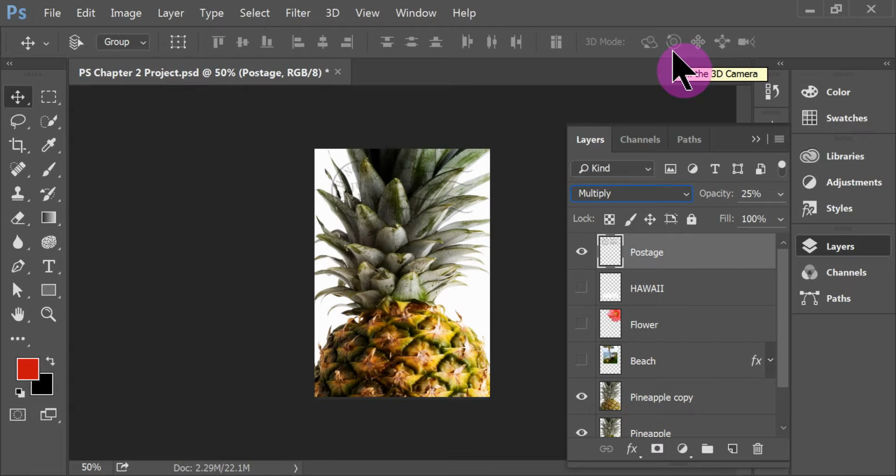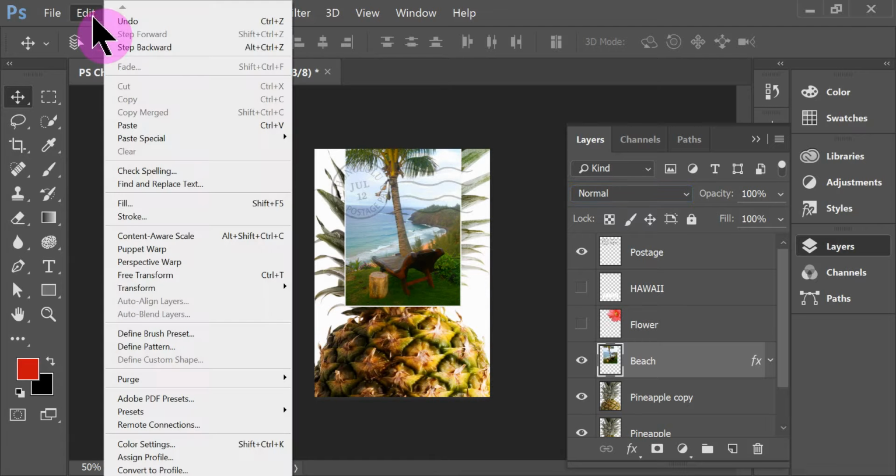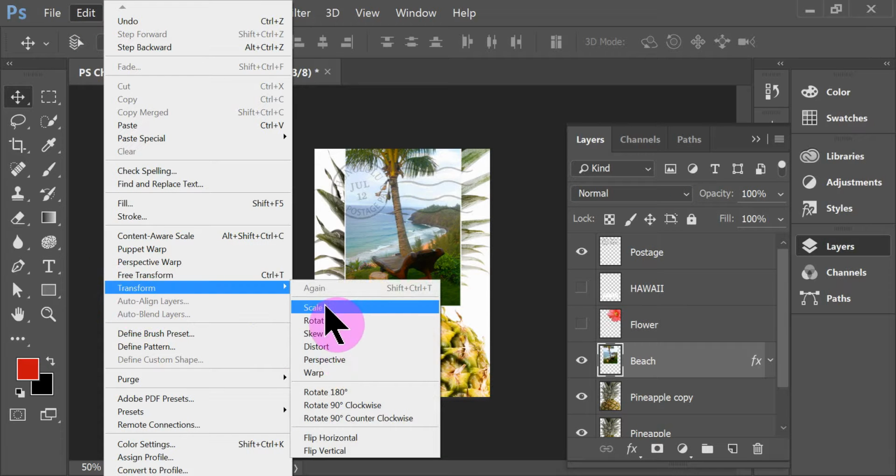Step number 16, I'm going to make my beach layer visible by clicking the eyeball. And I'm going to make it active as well. And I'm going to resize and rotate the image using the following specs. I want to scale the size of the beach image down 50%. So I'm going to click Edit, Transform, Scale.